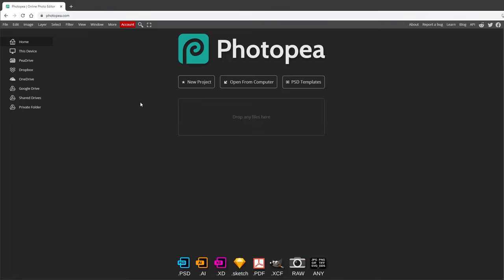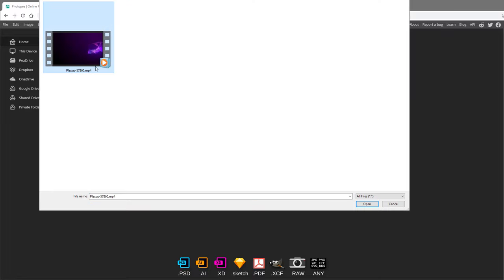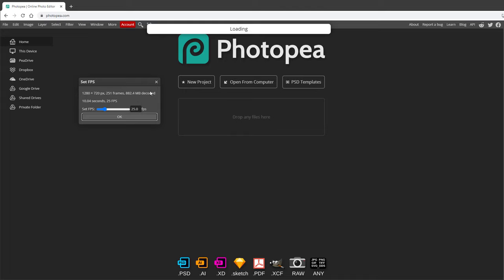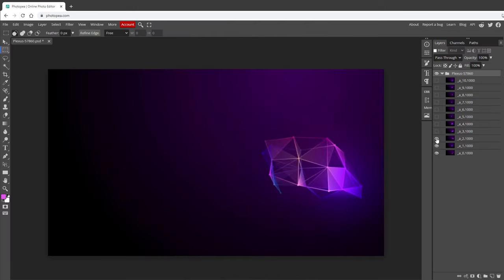And the nice thing is that it can also open video files. So if I click open from computer, I can select this MP4 file and use it as a reference for the background. So I'll click open and it can open all the individual frames, but we don't really need all those frames. So I'll lower the FPS number to maybe 1 frame per second, which will only import some of those images, and that's perfectly fine because again we only need it as a reference.